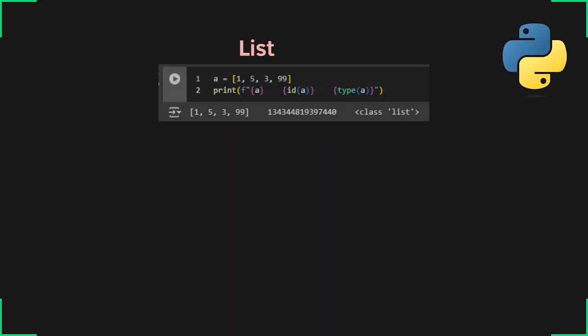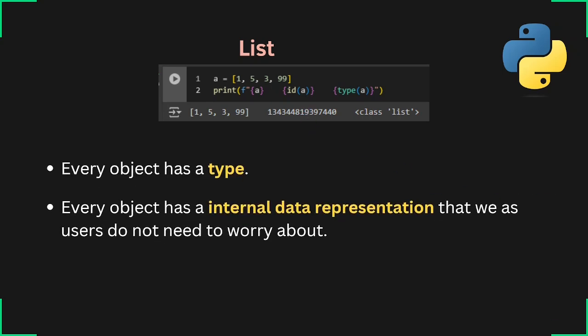When we define a new list object and try to print its ID and type, we can see that it will give us the memory address where it is stored, and the type is called list. So we know the object that variable A is pointing to has its value and its ID or memory location. But more importantly, every object has a type. Every object has an internal data representation that we as users do not need to worry about. And this concept is very important.